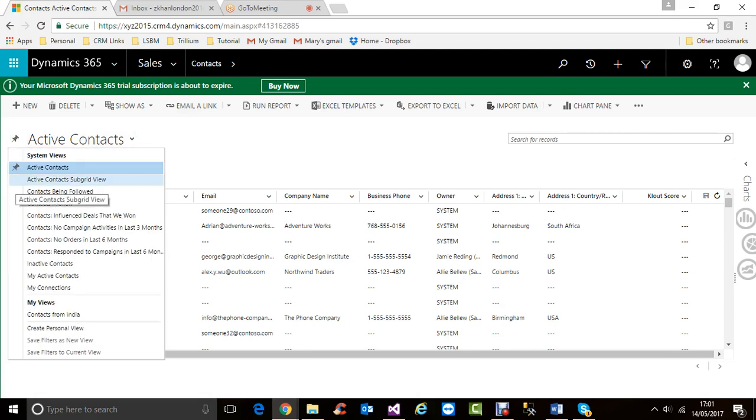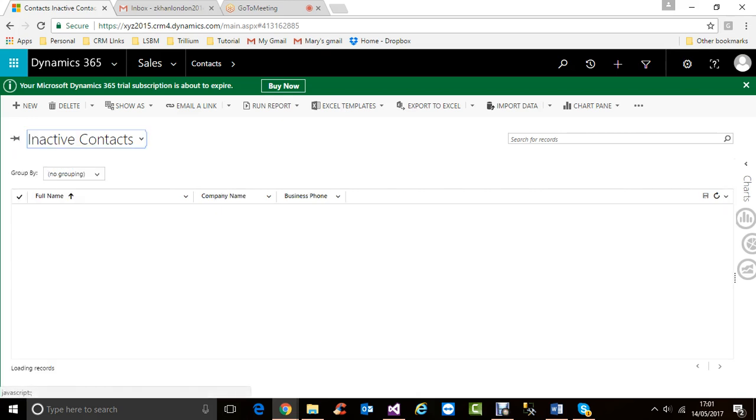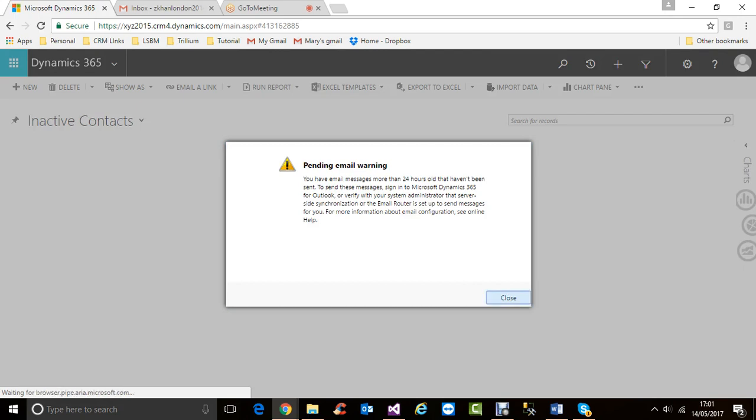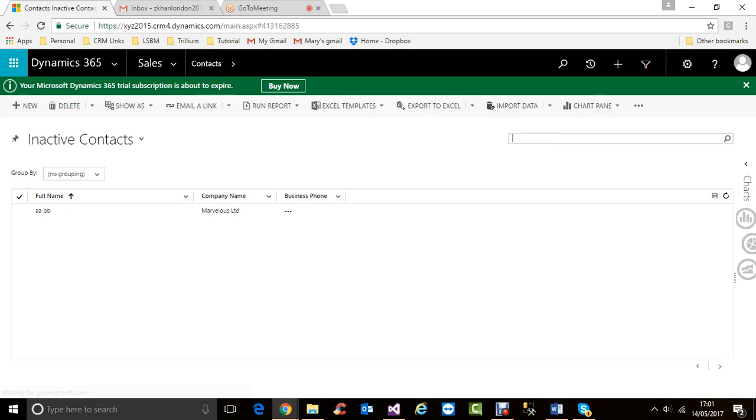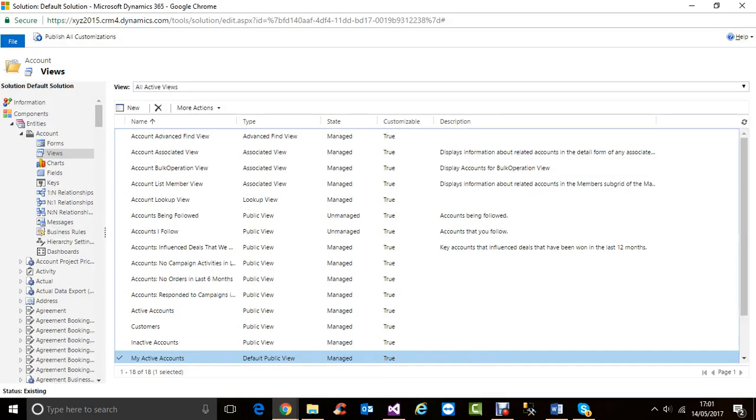Okay, so for example, this one, you are at the moment on active contacts, but you want to see inactive contacts. Okay, so inactive contacts, and then this pin is there. Now you click on that. Okay, now it is default. So if I refresh this page, see, as soon as you have refreshed the page, you can see inactive contacts has appeared. So basically, this is the way you make the view default.